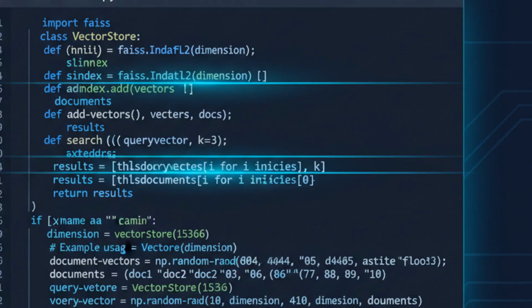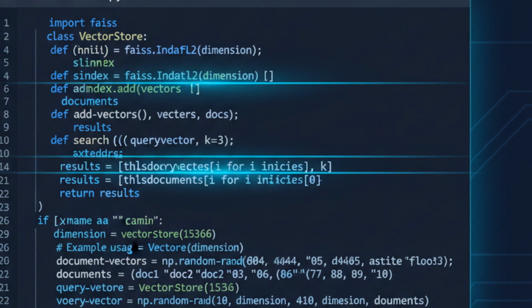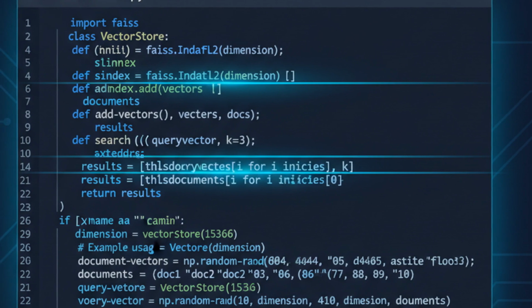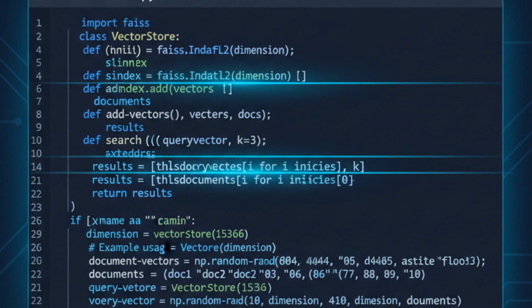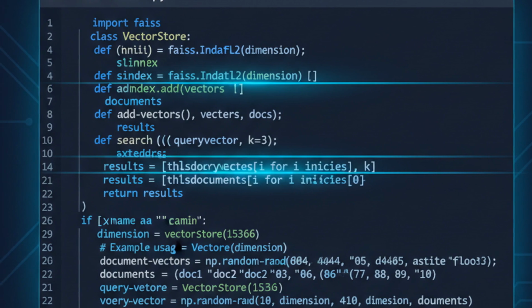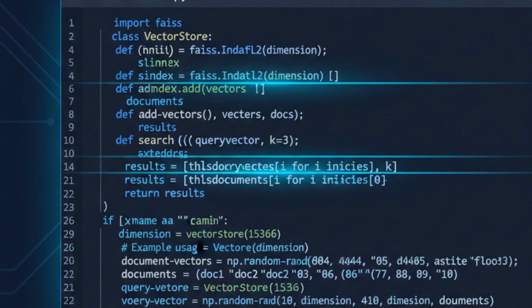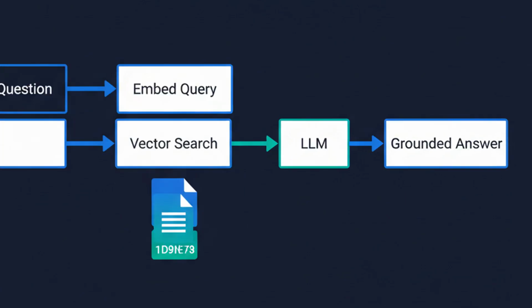Let's see a minimal vector index in action with FAISS, Facebook's open source library. We create an index sized to our dimension count, add a batch of document vectors, and then search with a query vector. FAISS returns the index of the closest matches and their distances. This same pattern scales from 100 vectors on your laptop to billions in production. The API barely changes. This is the foundation of retrieval augmented generation, or RAG.